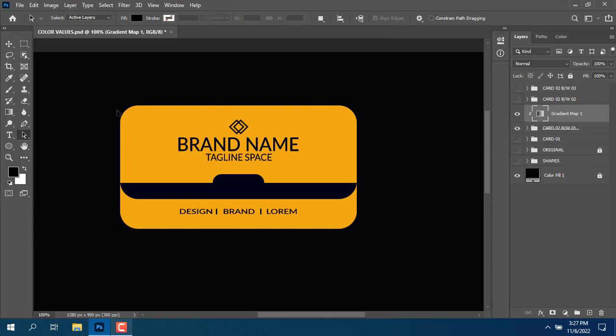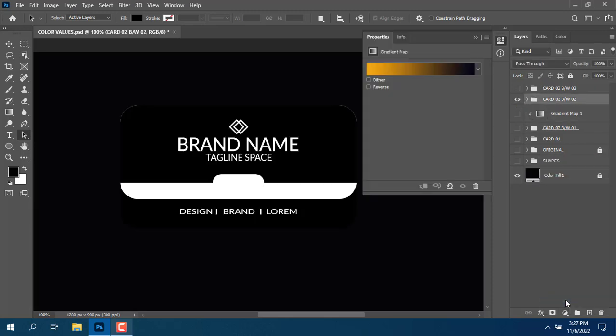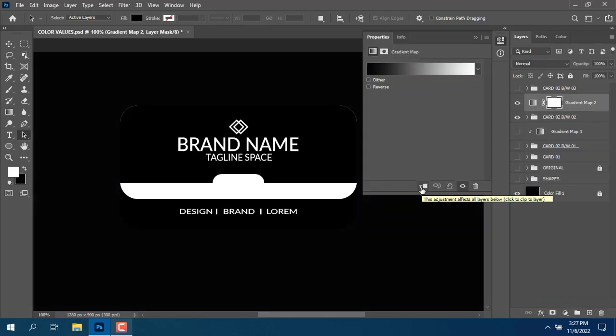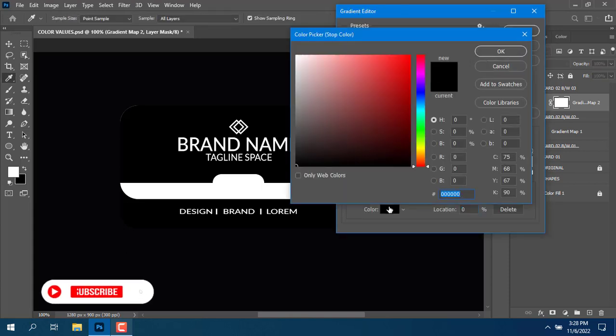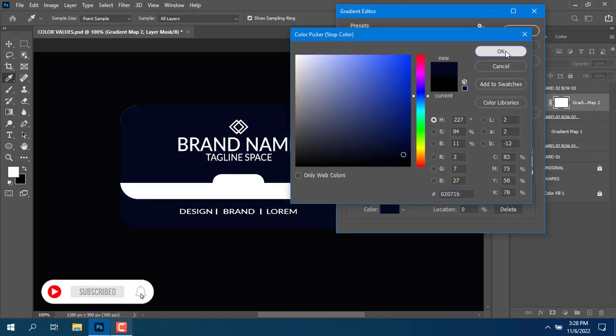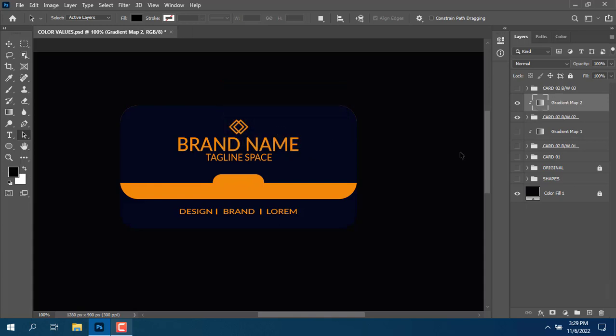Let us have another variation of this same card using the gradient map. Okay, so look at what has happened guys. With 5 to 6 clicks, we are able to alter the look of this image using just the gradient map.